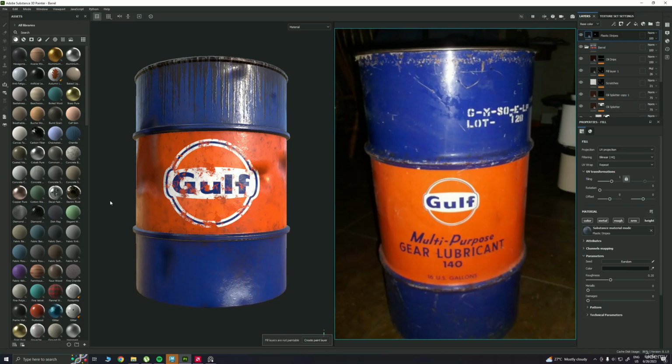So, welcome back. This is module 2, chapter 5. Like I said in the previous chapter, we'll be starting with texturing.